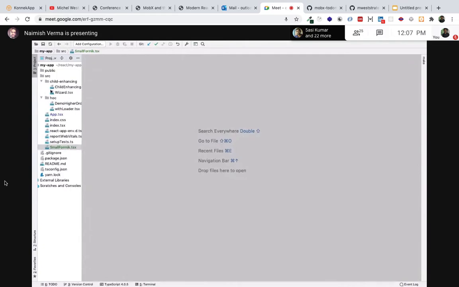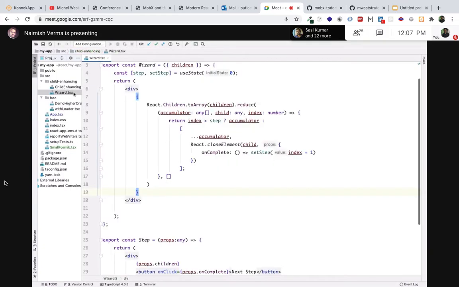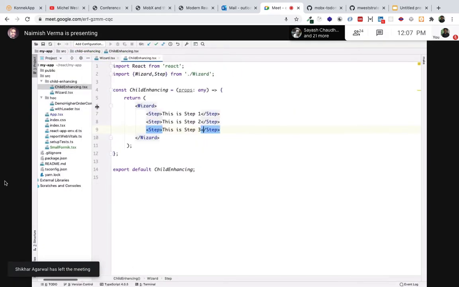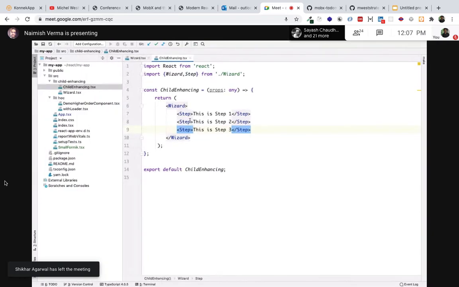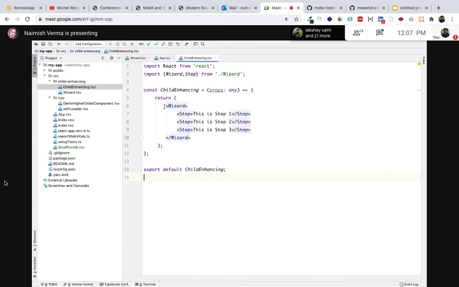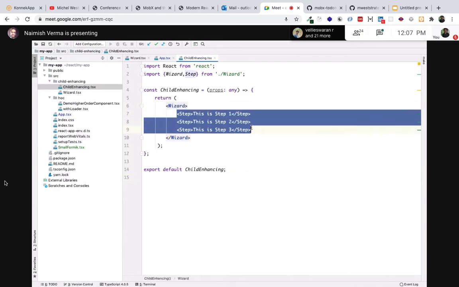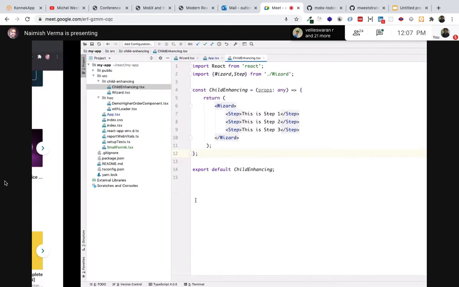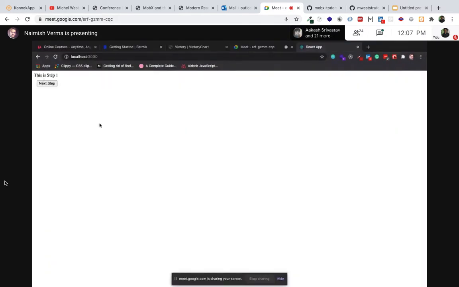Is my editor visible to you? Yes. Okay, cool. So this is a child enhancing component. It is simply a wizard component which takes a lot of steps in it. Let's run this and see in action what this component is doing. Is my screen visible to you all, localhost 3000?